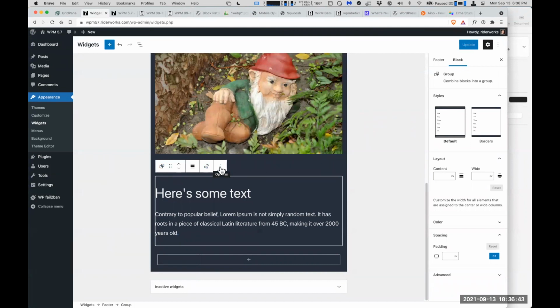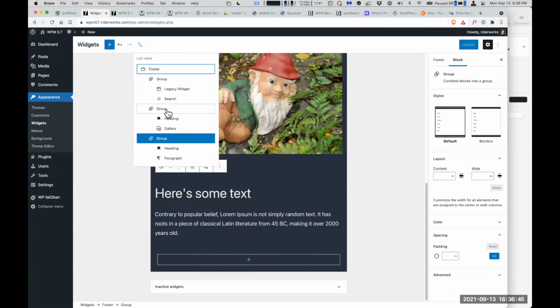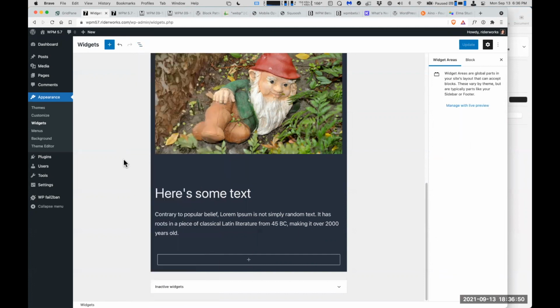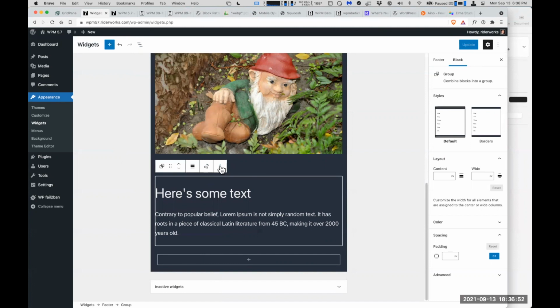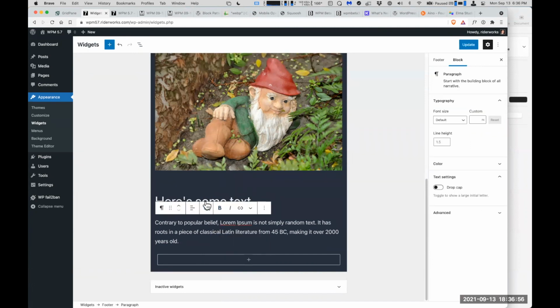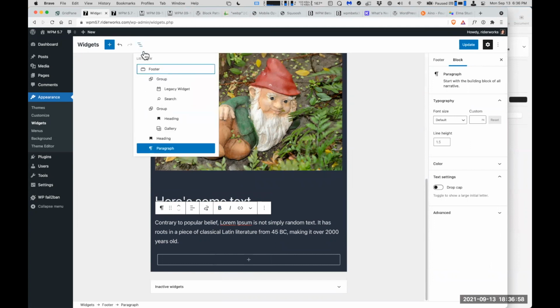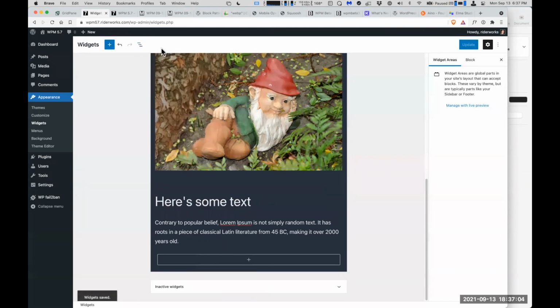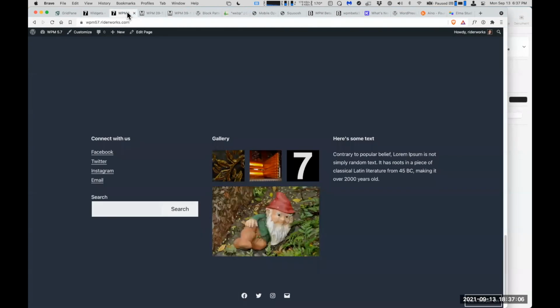So I'm in a group. Okay, let me actually show. I'm in the group itself right here, and the heading and the paragraph. And if I go back to the group, I can come in here and say ungroup. And now I took the group out. If you come up here, you can see that's now the heading and paragraph directly. Okay. And if I update, and if I go back over here, this will stay here.